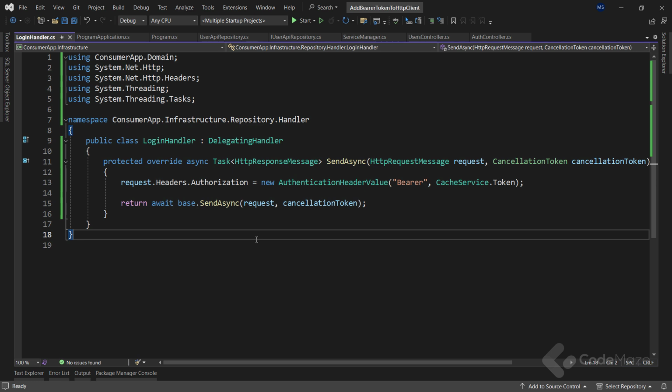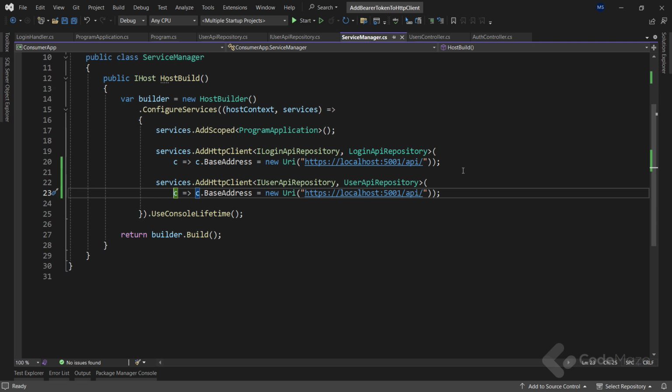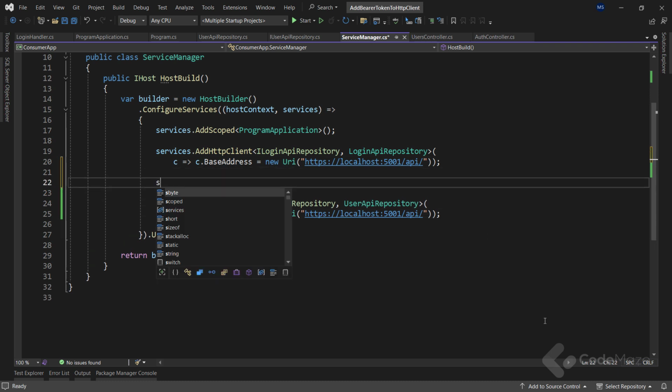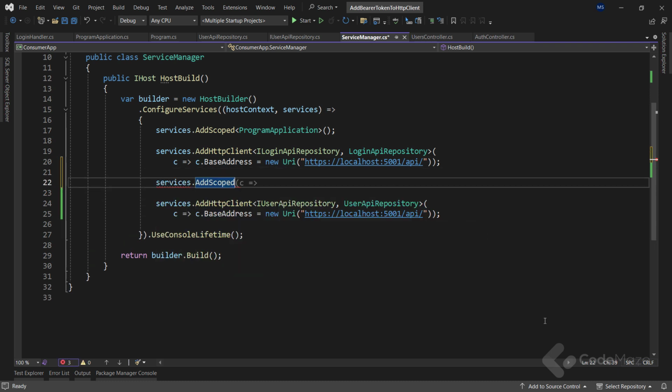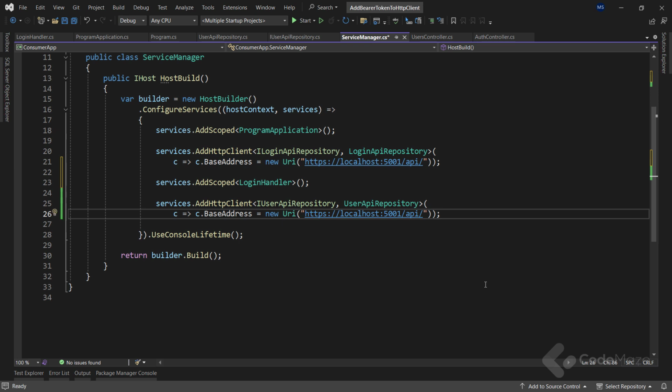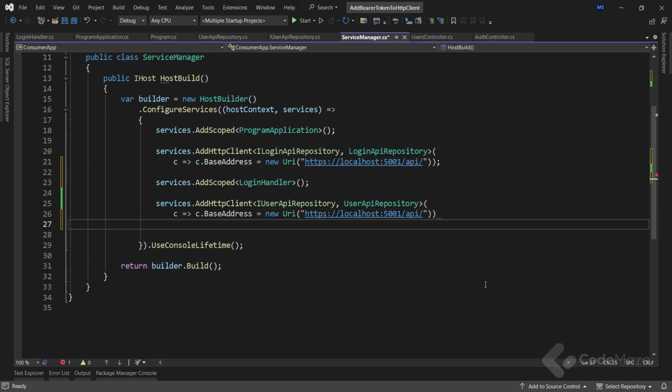Now, I have to register this handler, and I can do that inside the Service Manager class. So first, let's register the created LoginHandler as a scoped service. Then, to apply my delegating handler to this client, I will chain the AddHttpMessageHandler method and provide the LoginHandler class for the implementation.